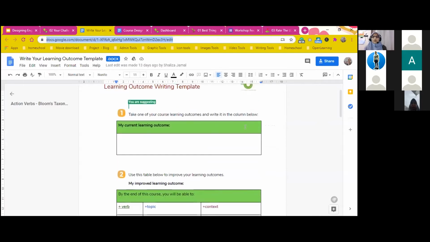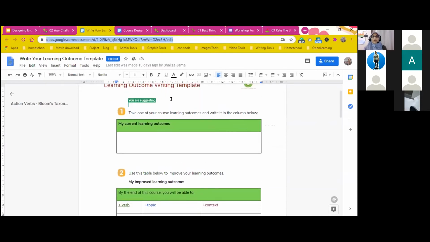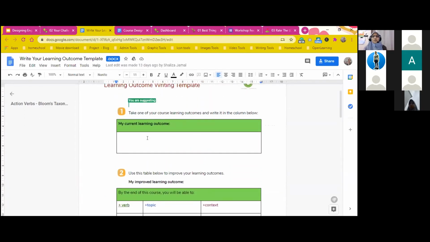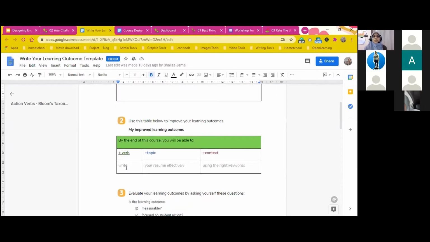In this activity, I have three steps for you to do. First, select one learning outcome from your existing ones that you think is the simplest and want to use for practice in this course. Bear in mind this will be the one you use to create your course page, content and activity later. Paste it here, and then see if it has the verb, the topic, and the context.